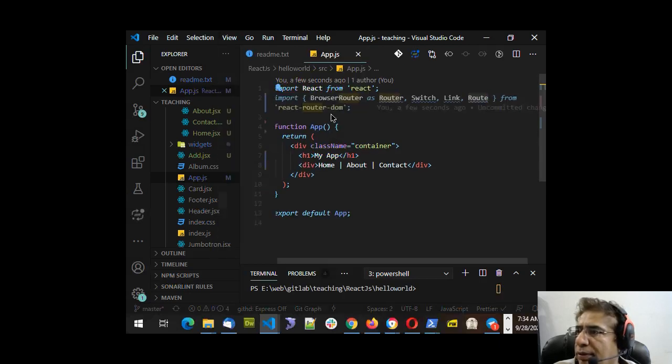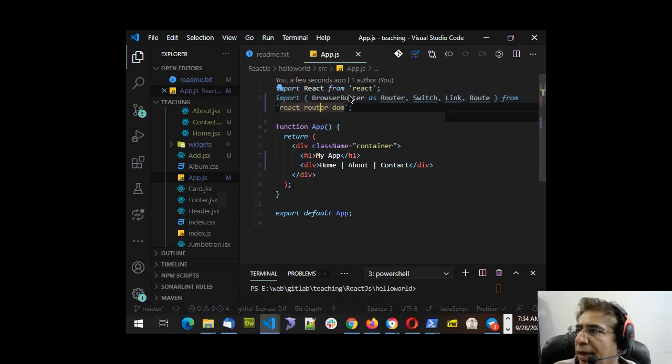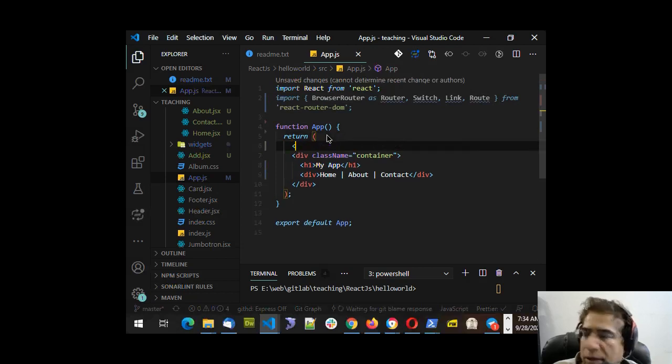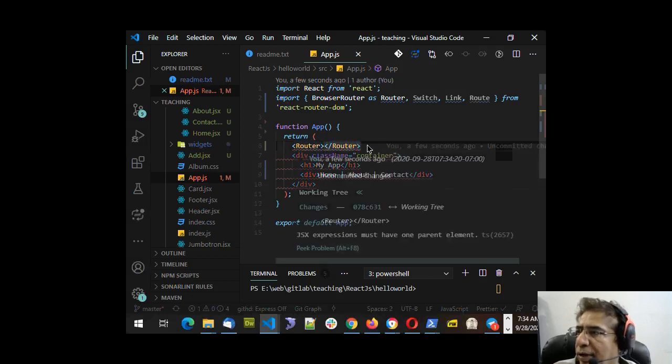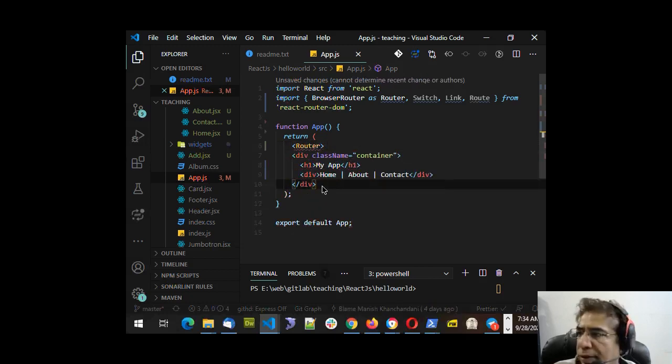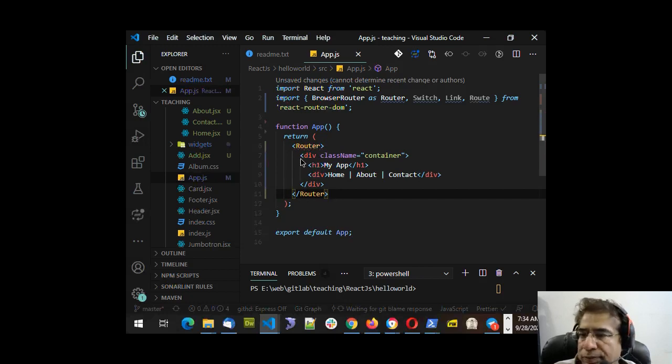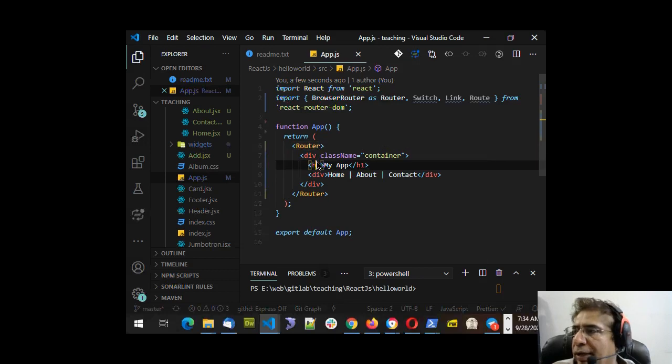Okay, let me use this toggle trap. So I need the import of React, and then I need the following things to be imported from react-router-dom. Now, before I start my div, I will start with Router. Since I started with Router, I have to end with Router. So the first thing to do the routing, that is the URL changing, we have to apply the Router at the top and bottom.